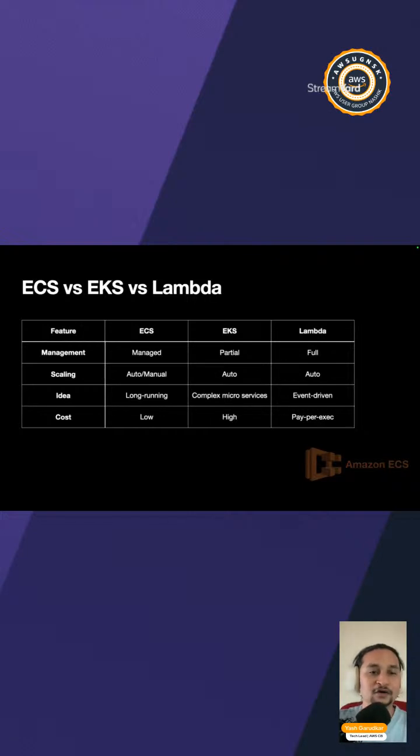And the cost for ECS is pretty low, as we can see. EKS is a higher cost product, and Lambda is a pay per execution product that I already explained.